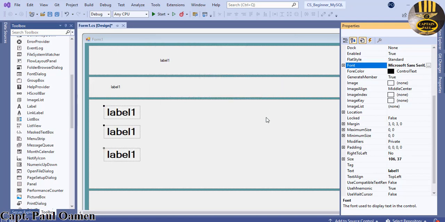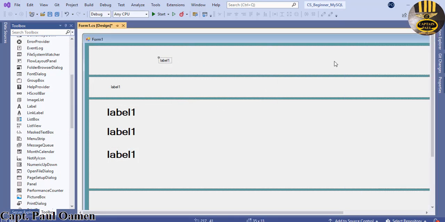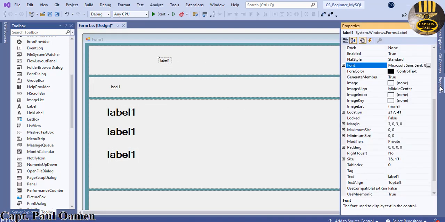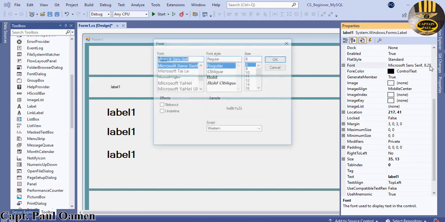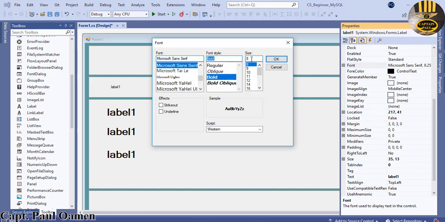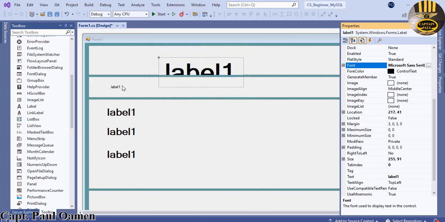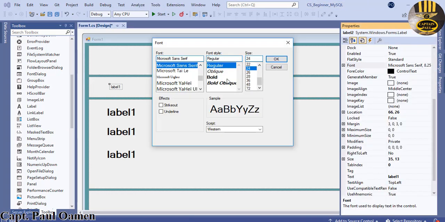Select bold. There we go. And this very one here, I'm going to make that about 60 bold. Nice. And this one we should make that 24 as well. There we go. Bold.